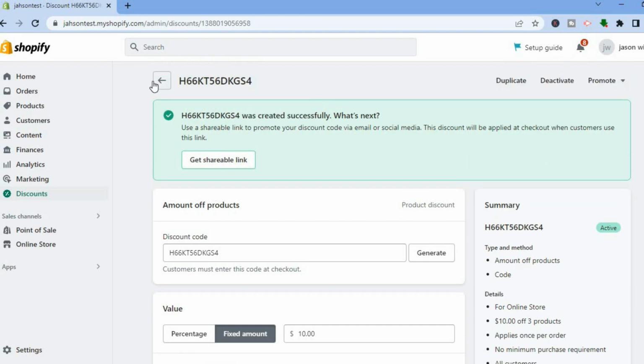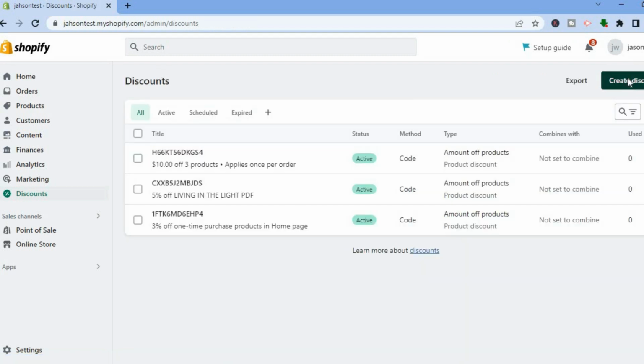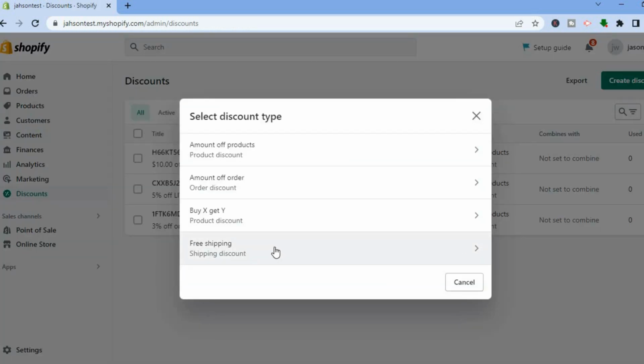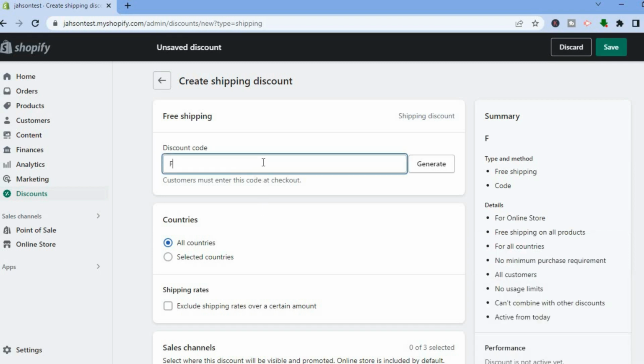Now let me go back and show you how to create a discount for a free product, or better yet, free shipping. So let's say we tap on free shipping. After tapping on free shipping, from here you can either create your discount code, so let's say I create one by typing in free, or you could select generate.